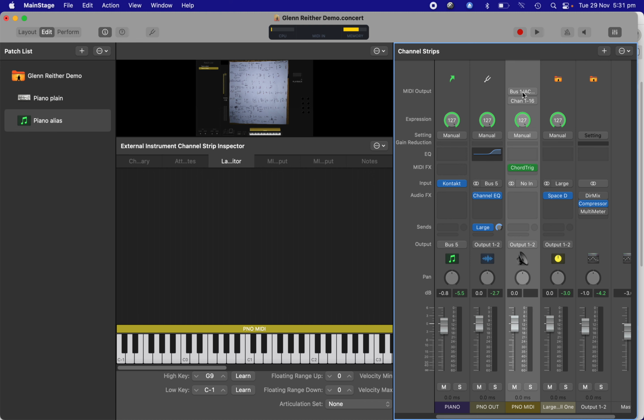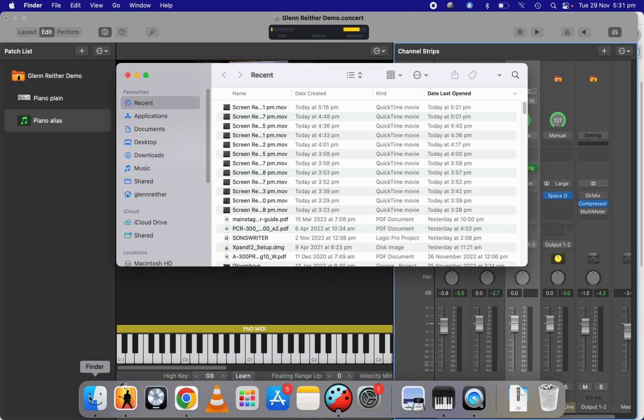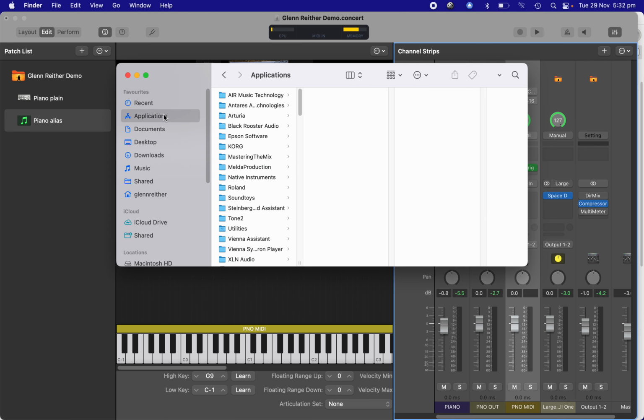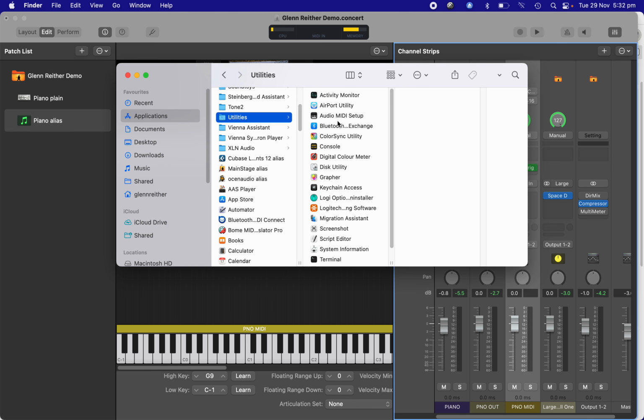So for the IAC bus driver, you need to go into the utilities part of this. It's not a Logic thing. Tell you what, I'll be kind to you. I'll just take you there via the Finder. Go to Applications. Go down to your Utilities. Audio MIDI Setup. That's the one that you need.